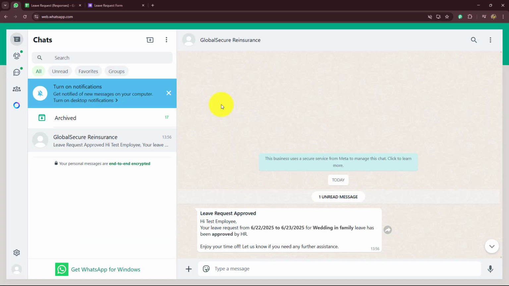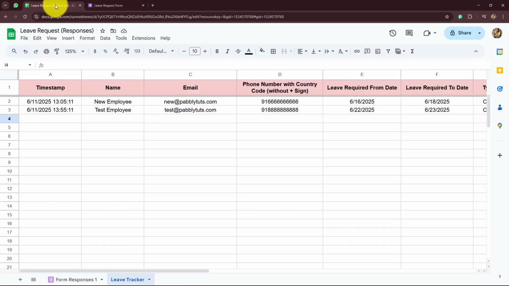You can see that the employee received the message: Leave request approved. Hi test employee, your leave request from this date to this date for wedding and family leave has been approved by HR. Enjoy your time off. Let us know if you need any further assistance. So in this way, this automation is actually going to work. Now, without any further wait, let's start creating this amazing automation for managing leave requests in our organization step by step.